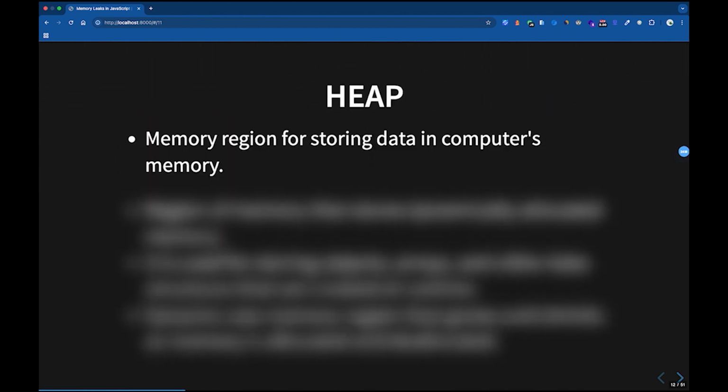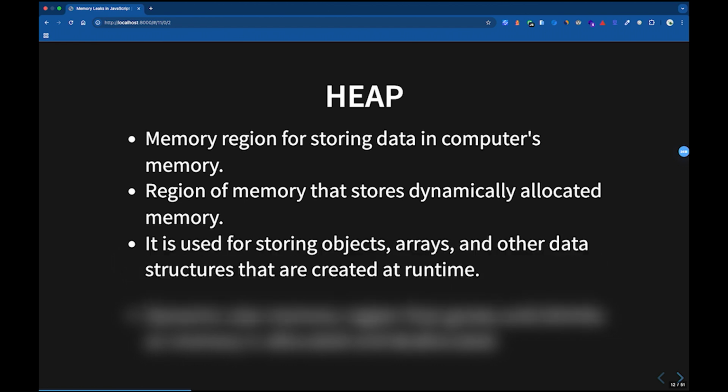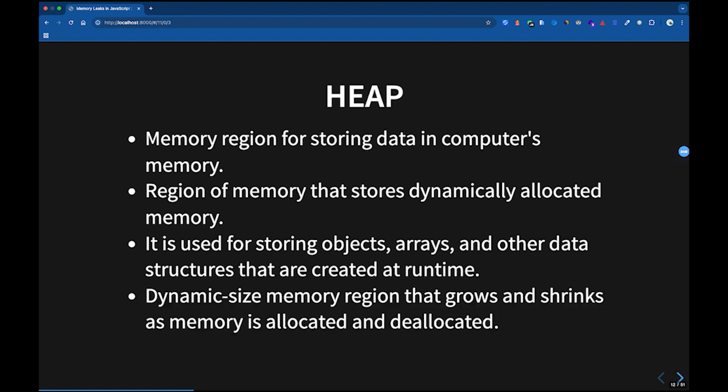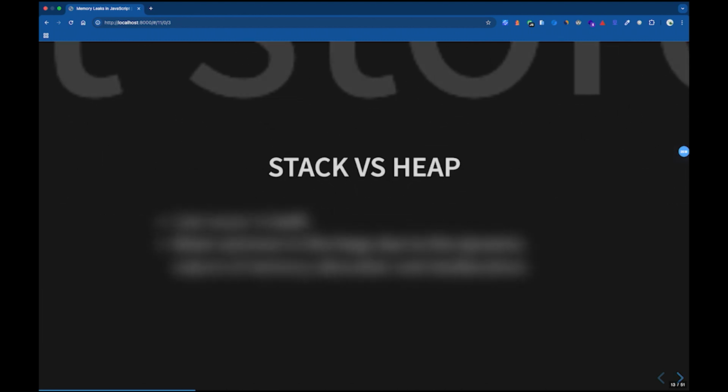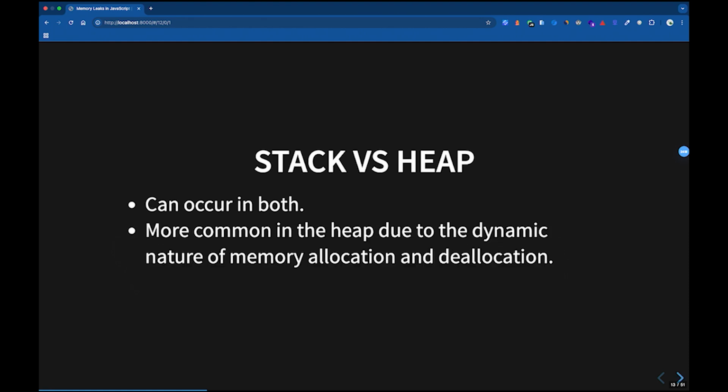Heap, again, is a memory region. It has a more dynamic nature. It's used for objects, arrays, and data structures, so let's say the non-primitives. It can also grow and shrink, and here we have a much more dynamic nature. That's why, even though memory leaks can occur in both of them, because of the dynamic nature of the heap, it happens there more often.